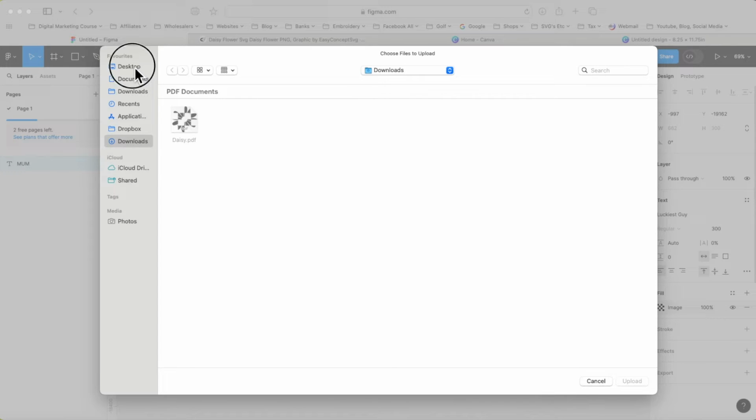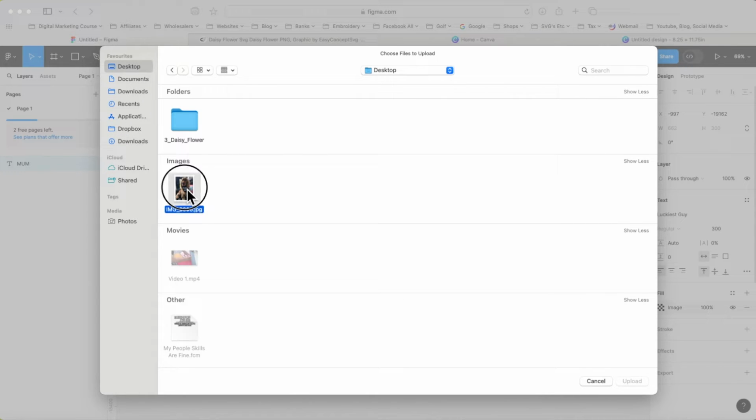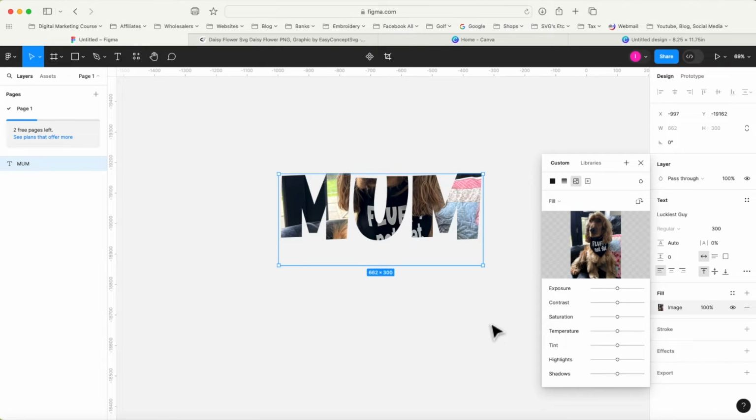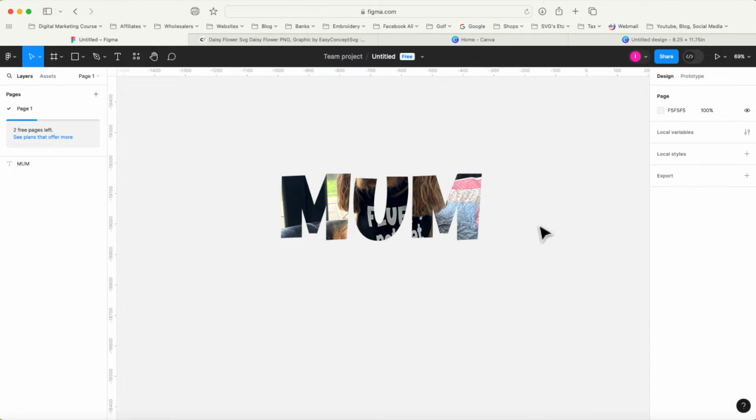I can go to my desktop where I've got a picture of Eddie, my dog, and I can upload that. And now it's brought Eddie into my Word Mum. I tend to just use the checkerboard, but for now, I'll leave it as it is, okay?